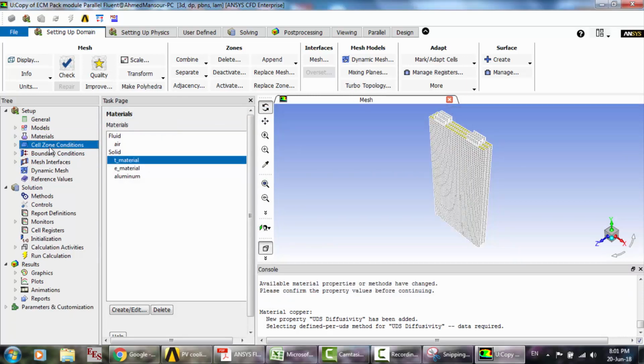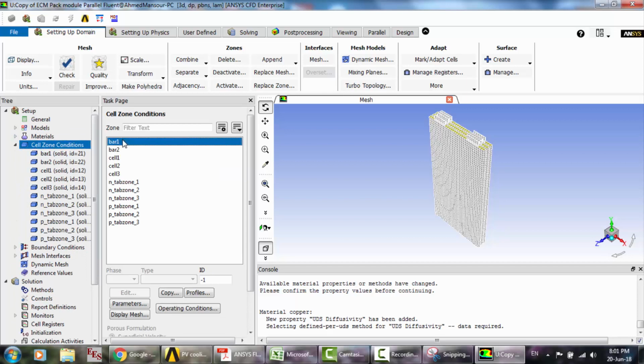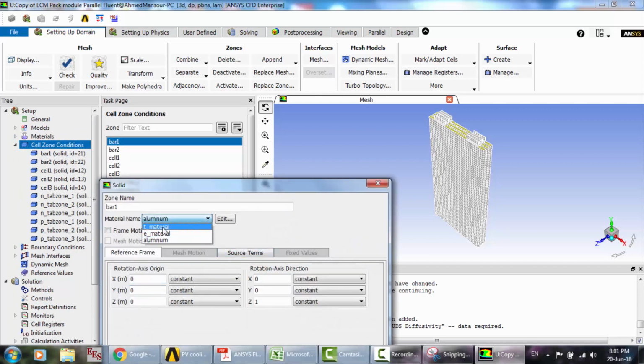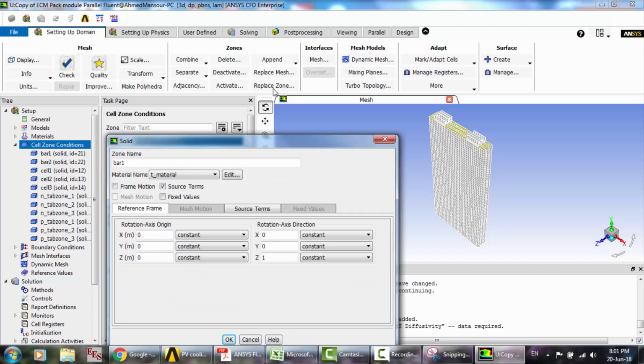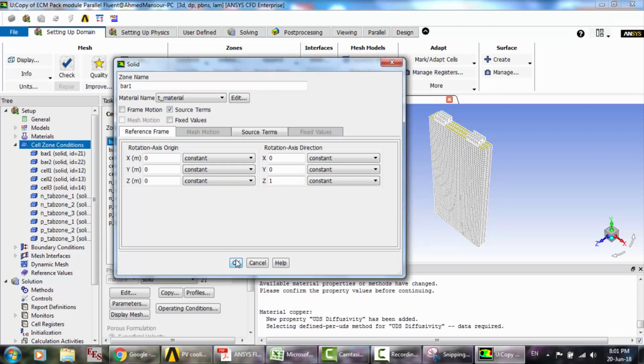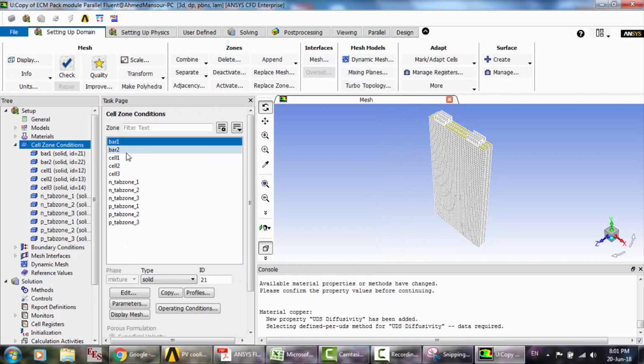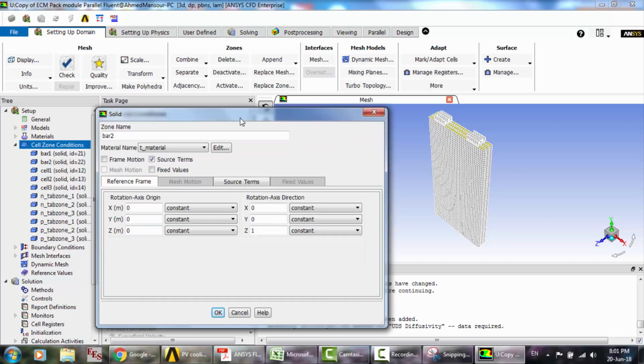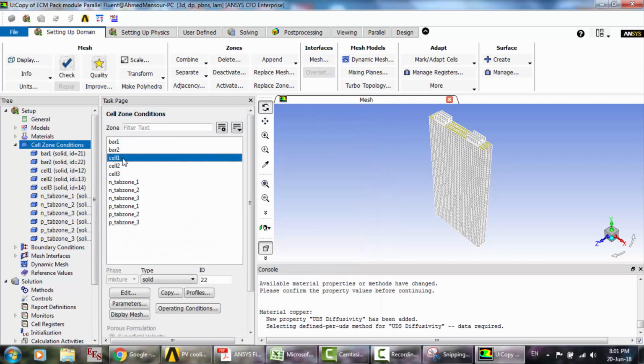Close. Now cell zones. Bar 1, T material. Bar 2, T material. Okay.